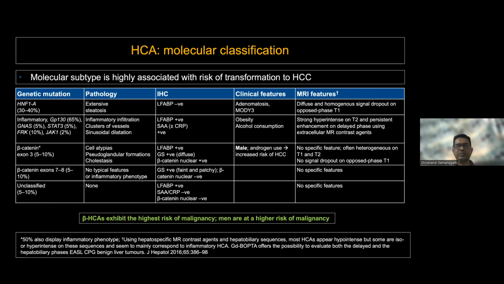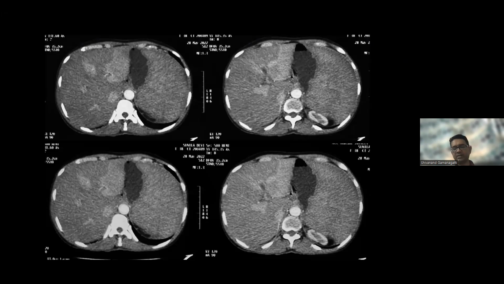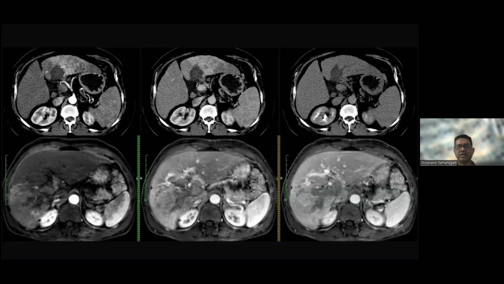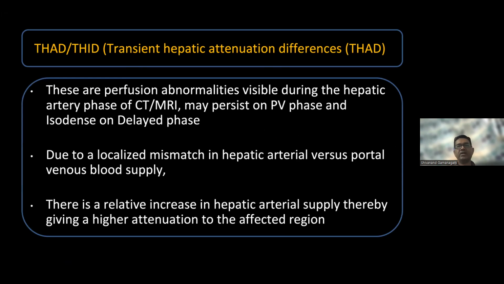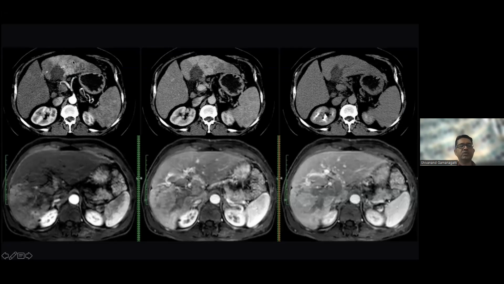Okay, just remember that. There are normal variations like attenuation differences, like TAD. When you discuss scans with a radiologist, sometimes we say that this is a perfusion abnormality. On typical CT and MRI, this is not an ultrasound picture. This is usually a CT or MRI picture. What happens is that in the arterial phase, you will see a wedge-shaped or ill-defined enhancing area, which persists in the portovenous phase and becomes iso in the delayed phase.